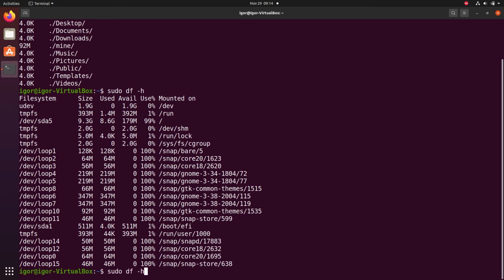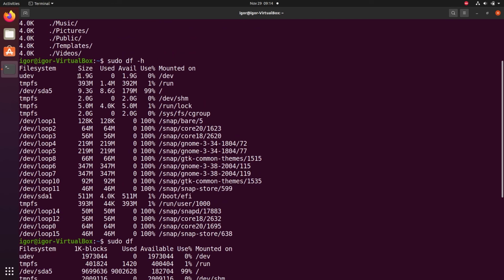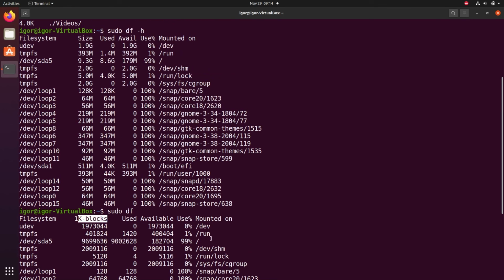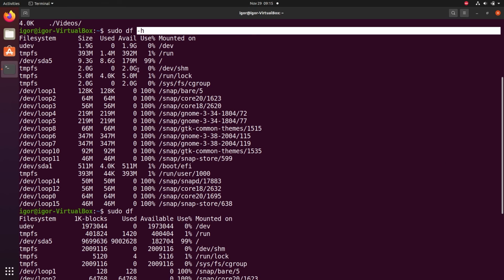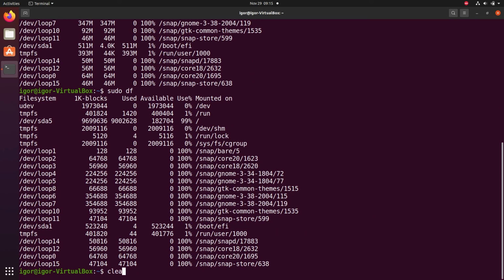And now if you omit the -h, let me show you the difference. See, this was telling us in gigabytes and megabytes, and now this is telling us in 1K blocks. Okay, so it is not using the conventional unit system. So it is quite better to use the -h human readable option, as it simplifies our command.